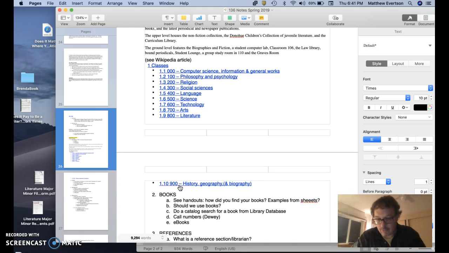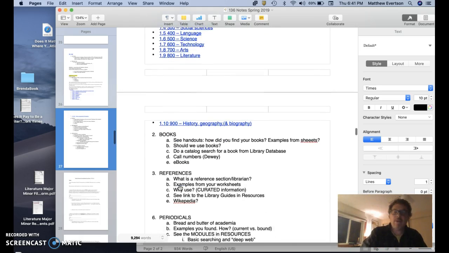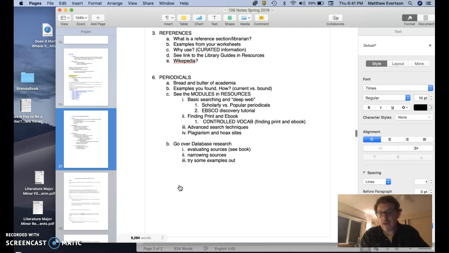And then the bread and butter of most academic research at the college level are periodicals. And we're looking at journals. Now, you probably know magazines like Sports Illustrated or Time magazine or something like that. Those may be something that you could use in your paper, but we don't want to rely too much on popular sources. We would like to see you get used to using journal articles.